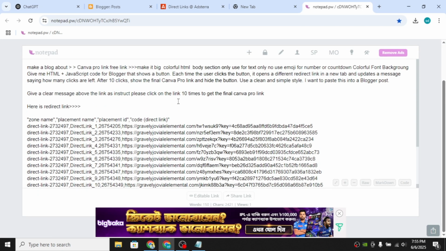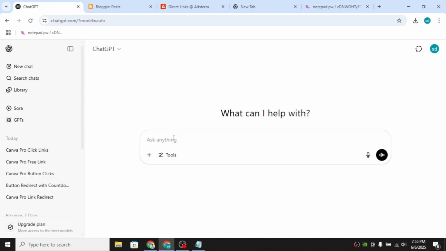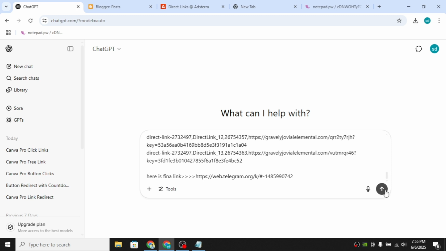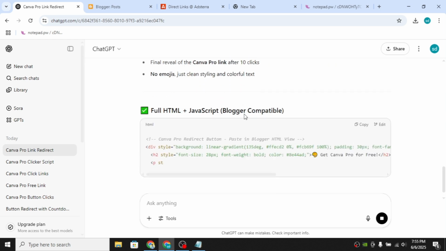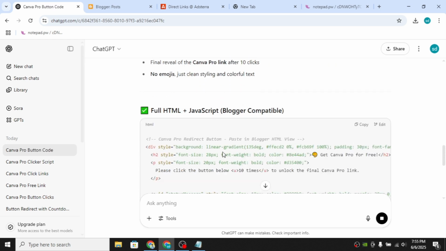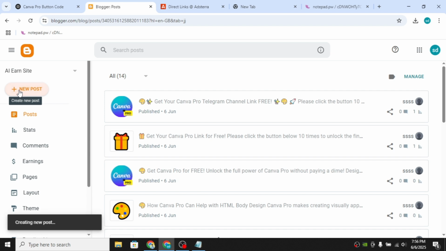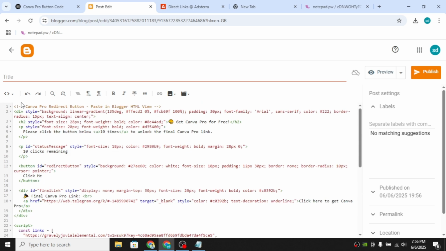Just copy the whole prompt from here, go into ChatGPT and paste it in here. Okay, now see what happened. ChatGPT is making a blog for me, and it's completed. Now copy it and go to new post in Blogger, and in HTML view, not compose view, paste it in here. After that you just add an image at first.